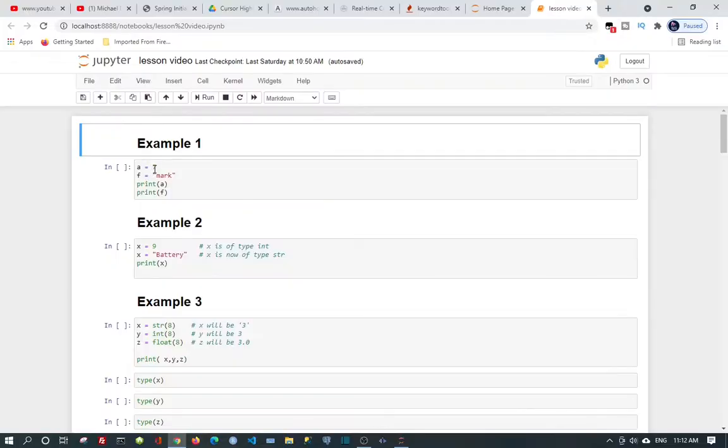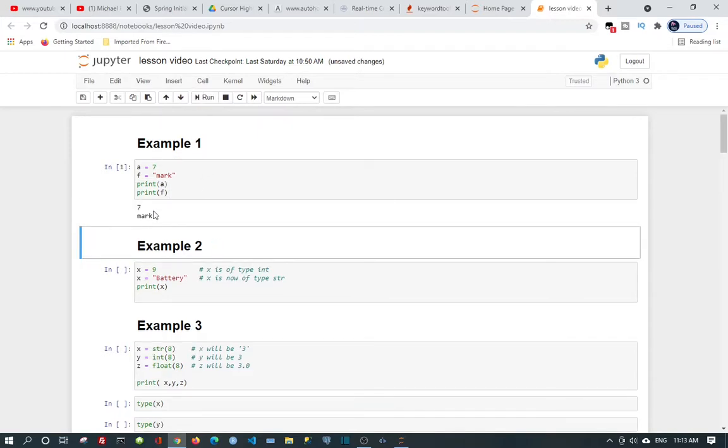So if you see right here, we have a variable a and the value, which is 7, and it is an integer data type, and we have a variable f with the value Mark, which is a string data type. Then we print the first one out using the print function a, then print the second one out using the print function f. So run it. That's how it works.